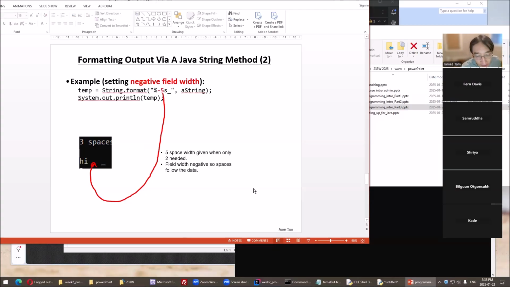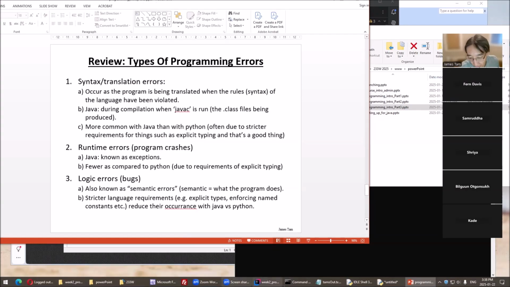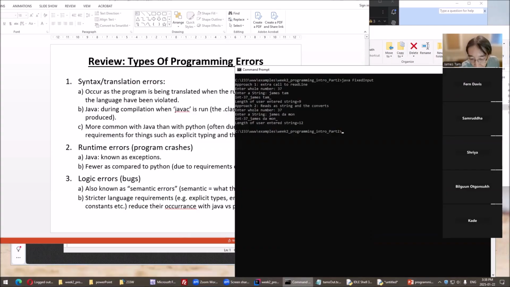Now, setting the precision, I don't have the screen grabs here. I didn't think I did.